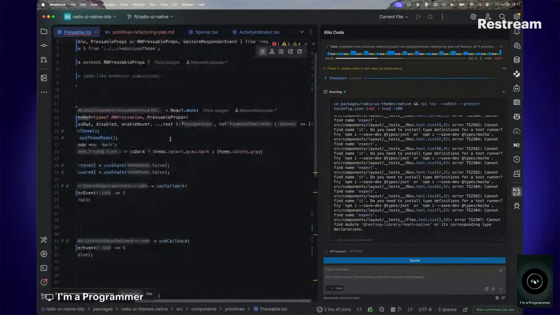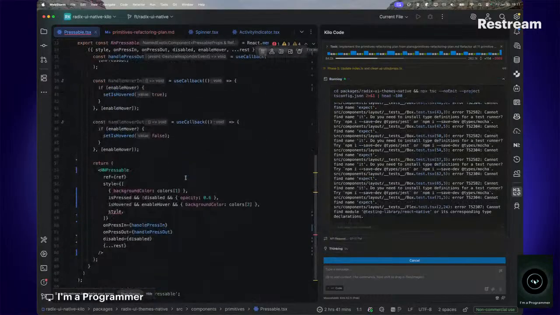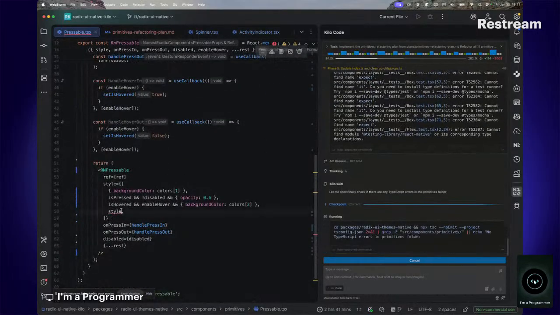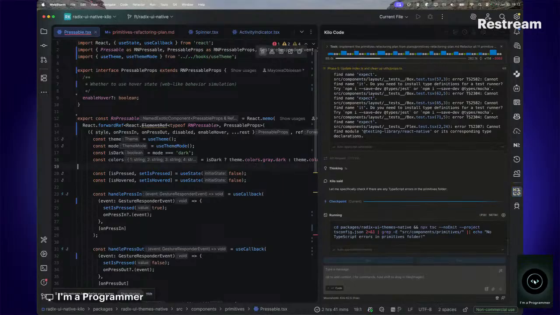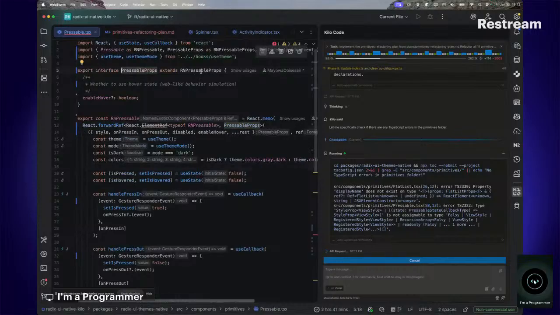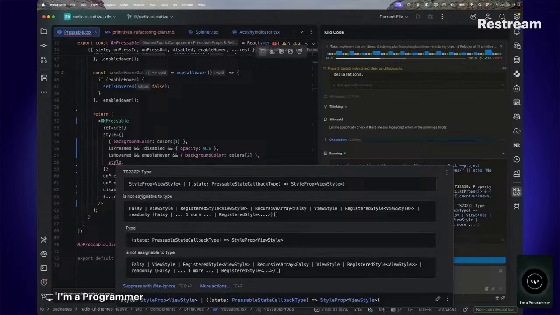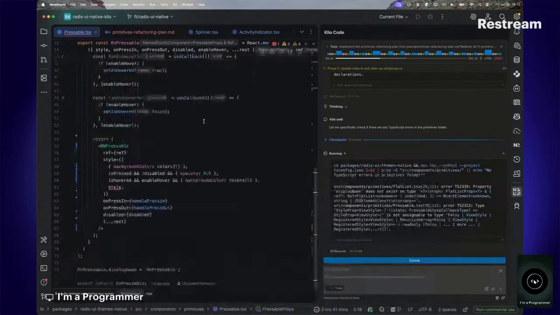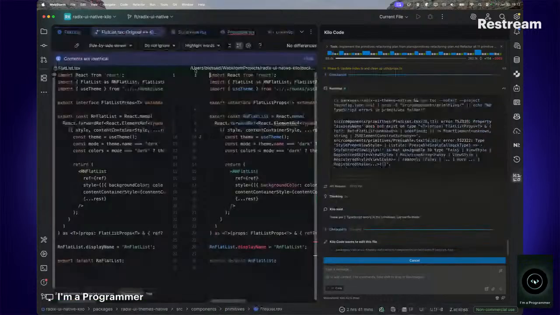The style should be using... no. Let me check that as well. So style is coming from Pressable props, which is coming from React Native. So this is not assignable to this. Do we see our style props somewhere? I thought we removed that.